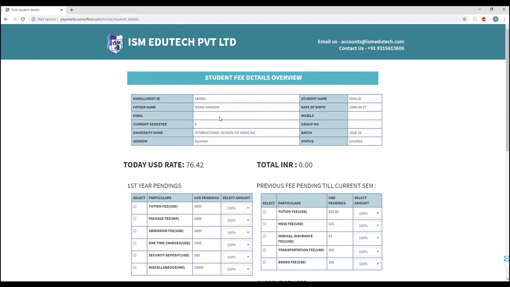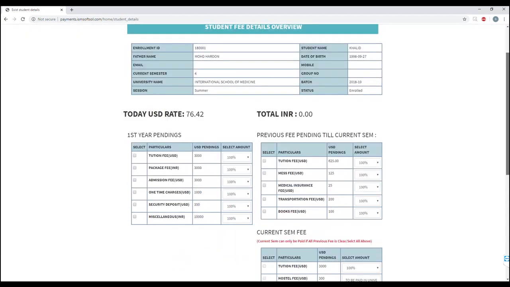I will verify my details once again, which is my name, my father's name, my enrollment number, my semester, and all other details. I will now select the other fees which was pending before, which has to be paid by me, and I will follow the same procedure to make the payment as I did earlier.